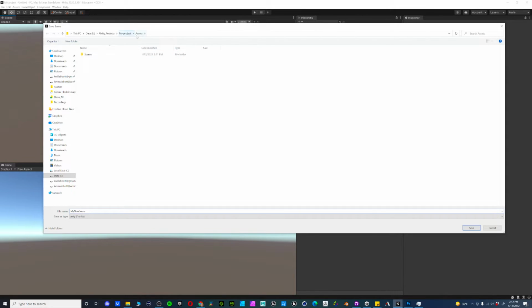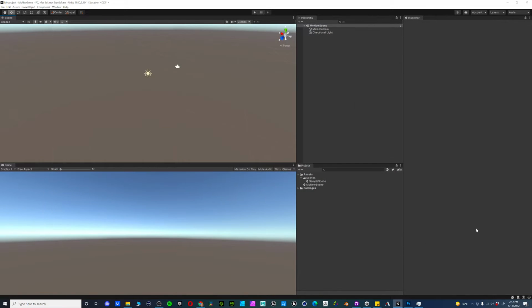And here it's showing me the folder that it wants to go into. All the things that you make will always go into the Assets folder. If I click Save right now, you can see it saved it, but it's actually not in the Scenes folder. It saved it in the main Assets folder. If I wanted to, I could have saved it into the Scenes folder.